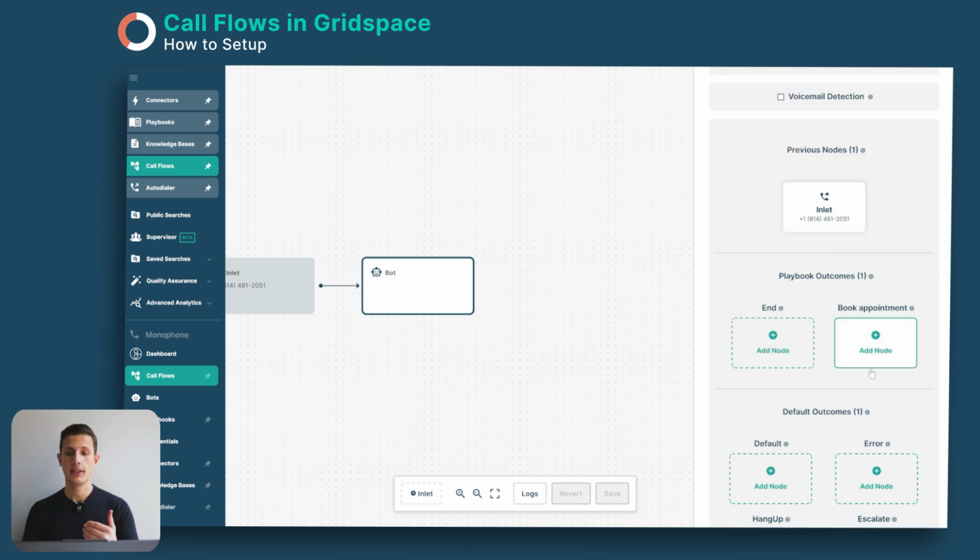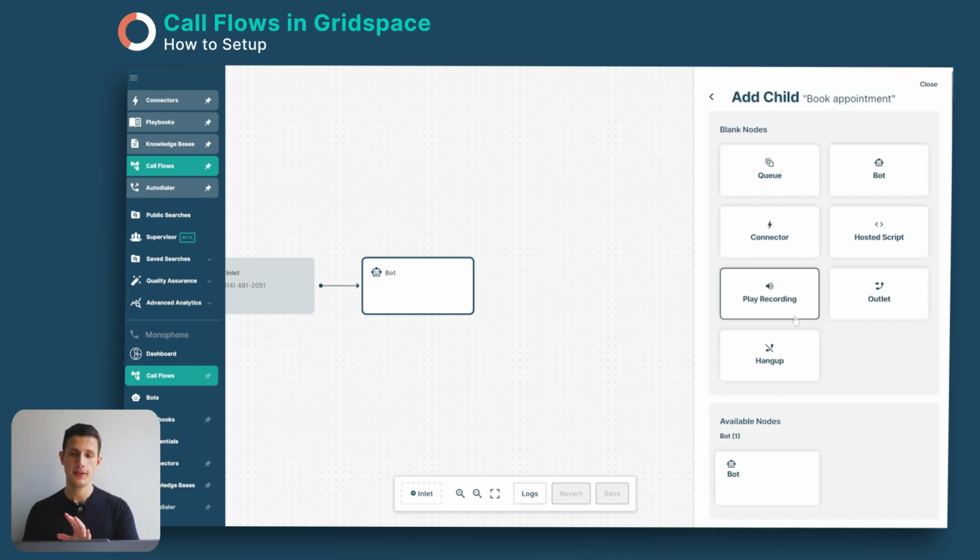For example, here I would actually like the caller to be able to book appointments, if they go on the call and say, "Hey, I would like to book an appointment." We go into this outcome, and then here we can also talk a bit about the different child nodes of the call flow.